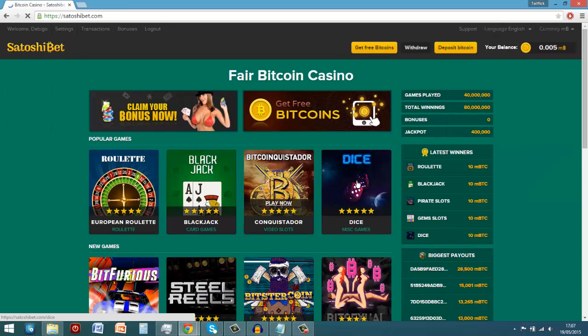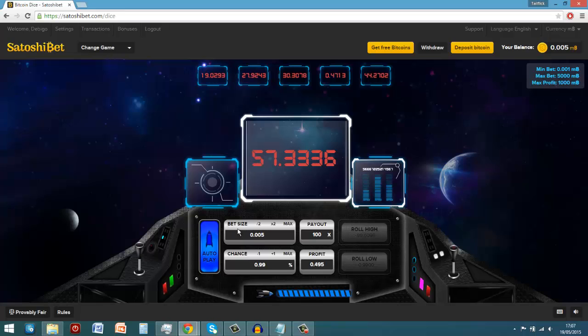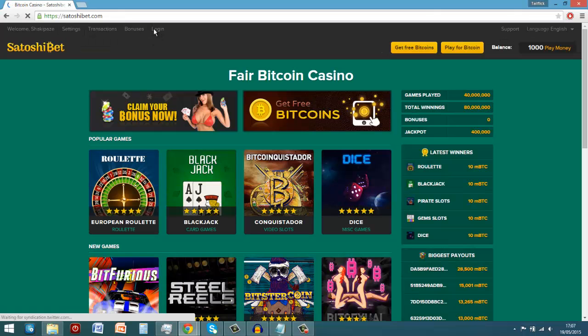Navigate back to the main page, and then click on Dice. Set the payout to 100x, and click on Max, and then, roll high or low. You are probably going to lose. Click Log Out and repeat the process.